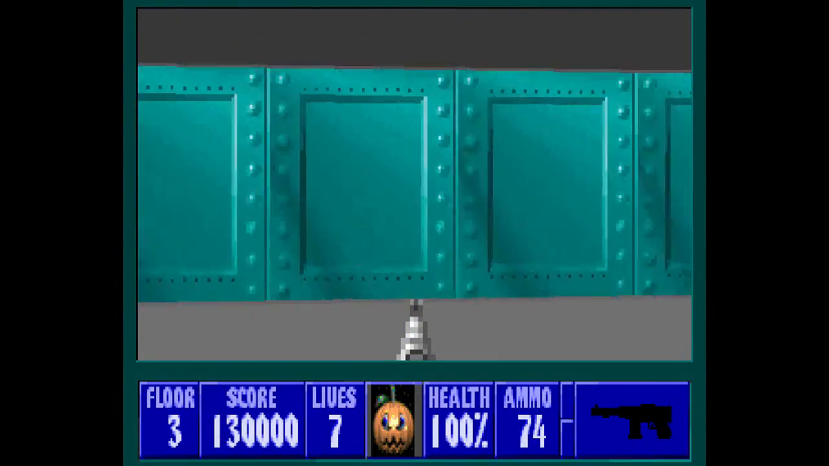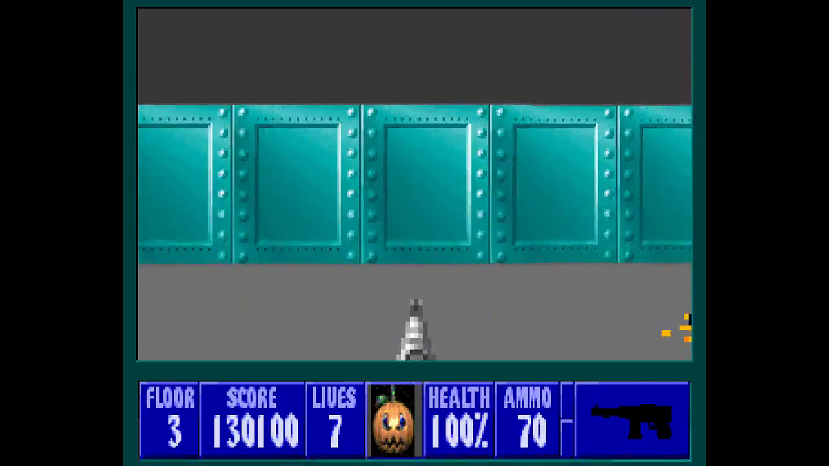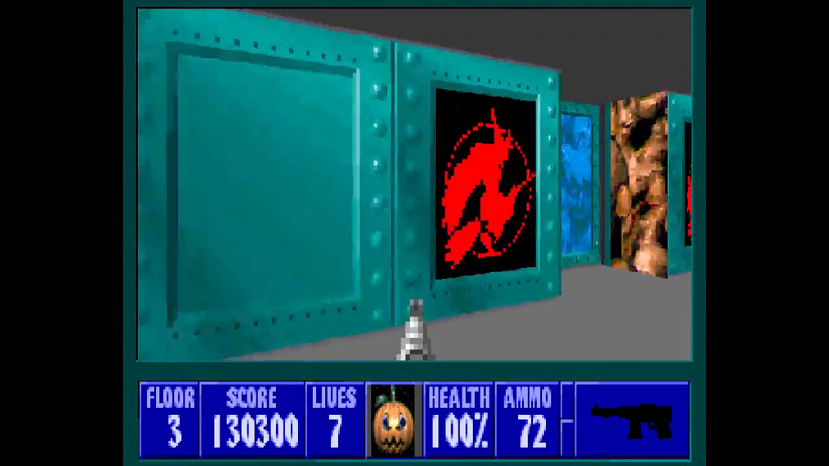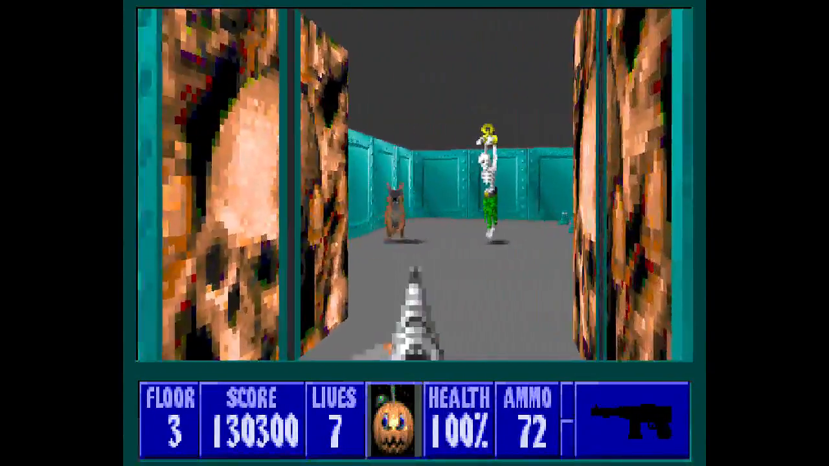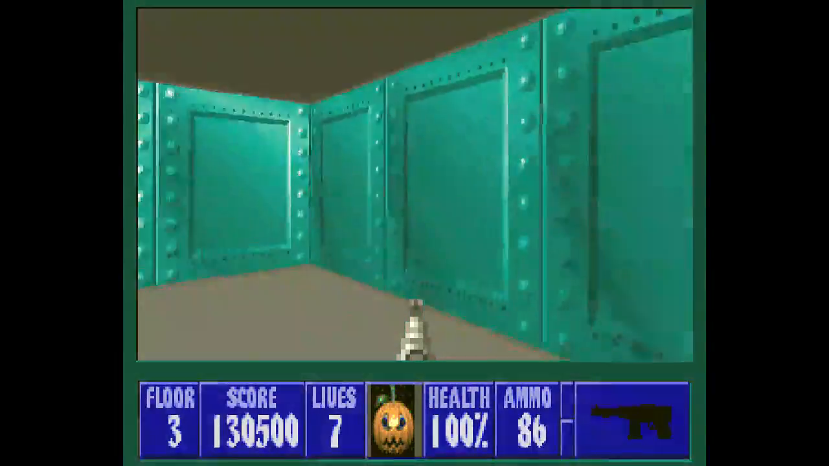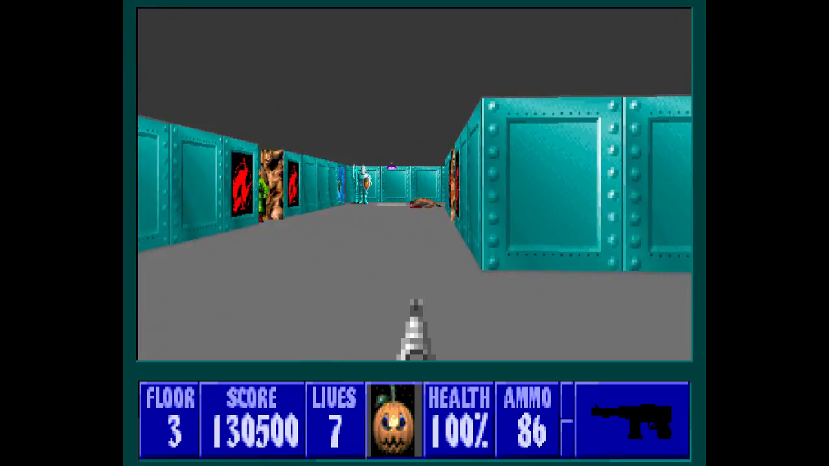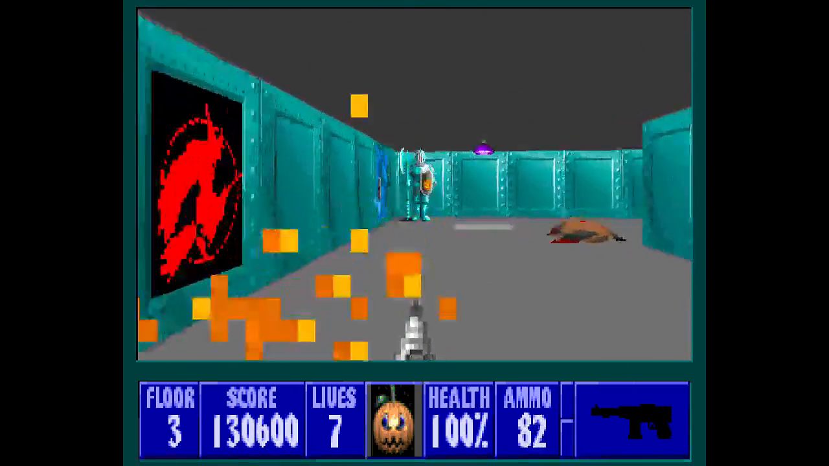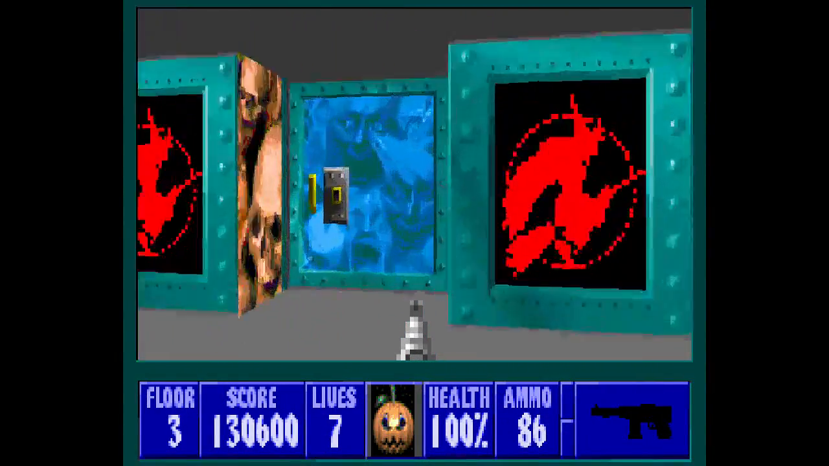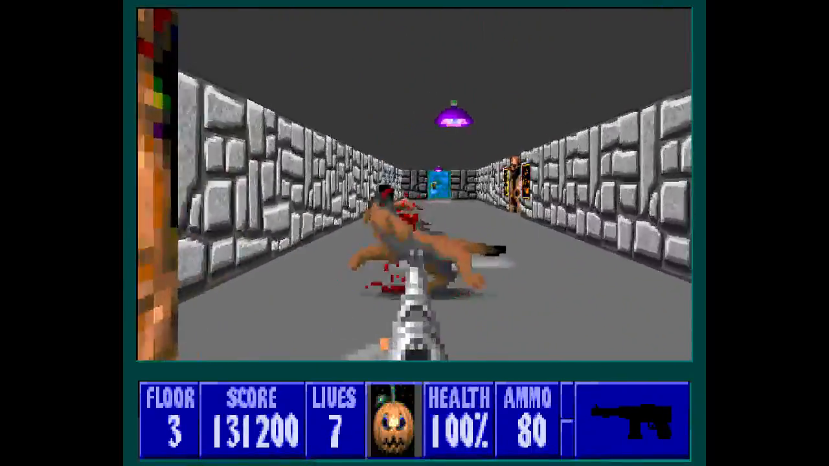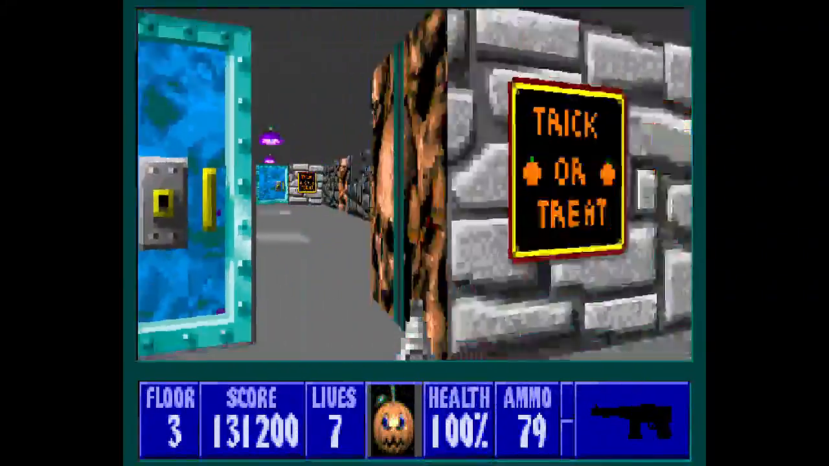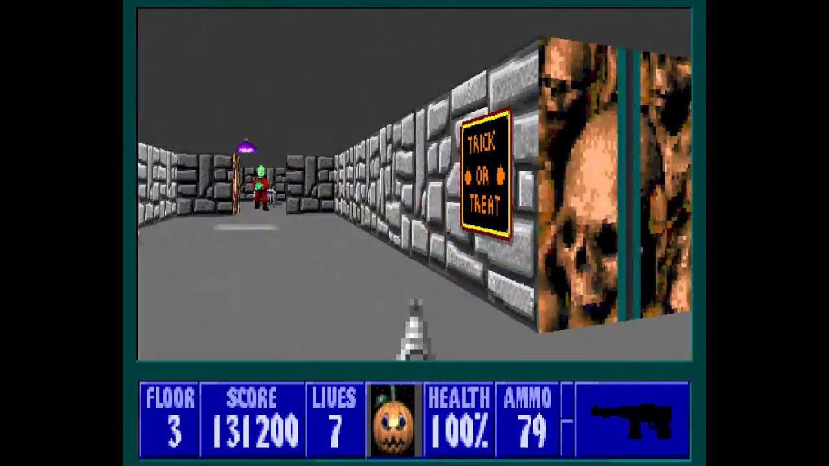You know, I feel like this music doesn't really fit the Halloween mood. Were people actually able to replace the music in Wolfenstein? I don't think I've heard any mod that does that, but I haven't been looking too hard, so it's hard to say. Alright. My god. Calm down.